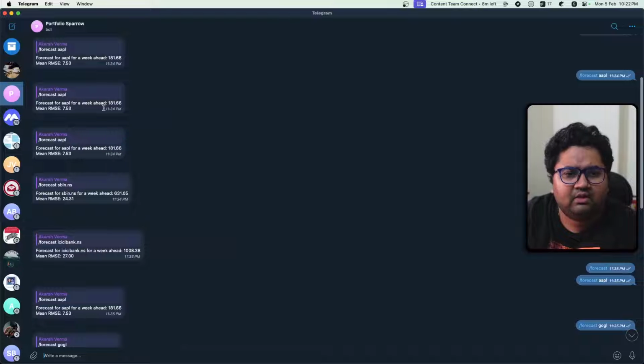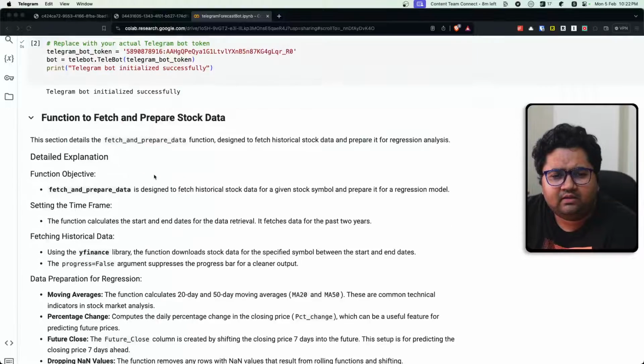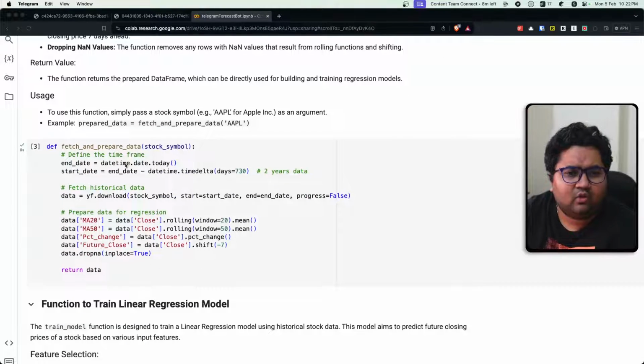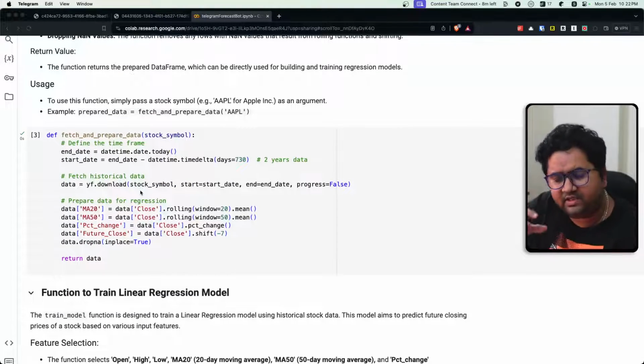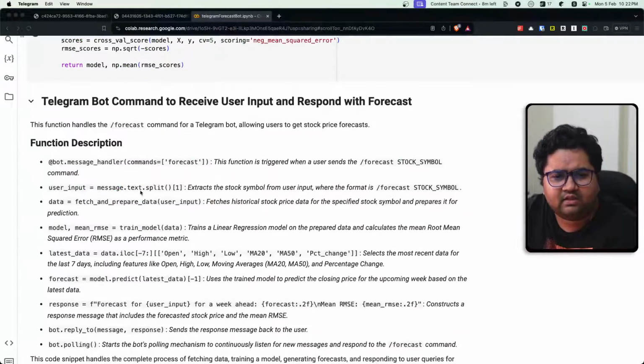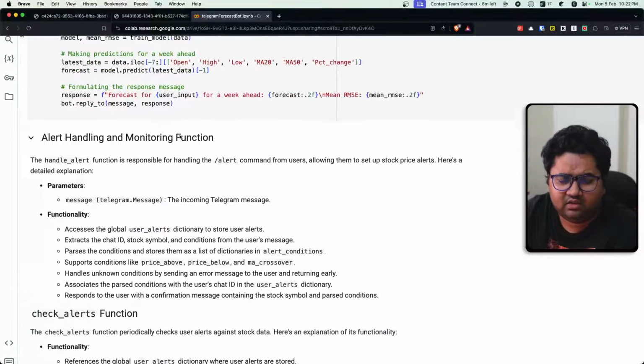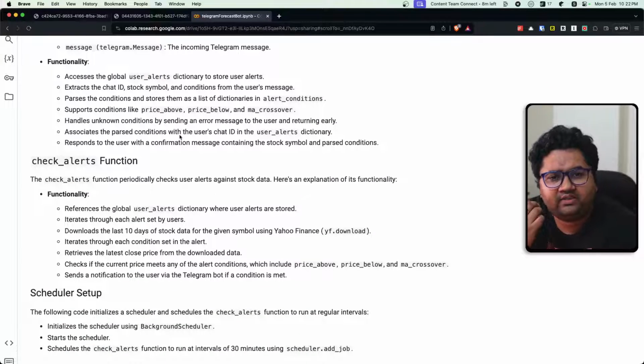This is what we were doing before: forecast Apple, and you would get a forecast based on a linear regression method. The code fetched and prepared stock data, then ran a regression model, and the bot responded with the forecast to the forecast command. Now, what we are trying to do is extend this functionality way ahead and build alerts using this.